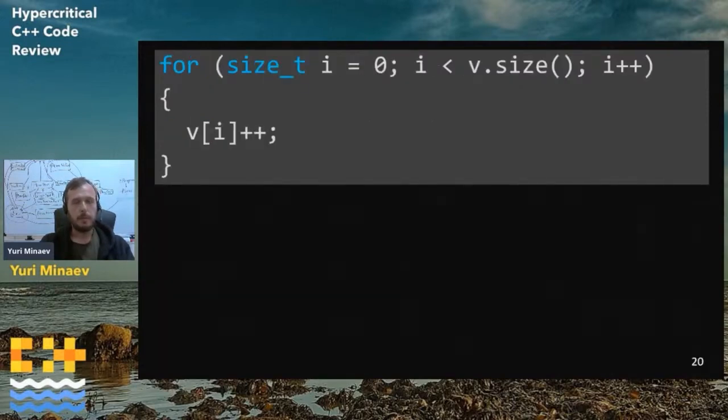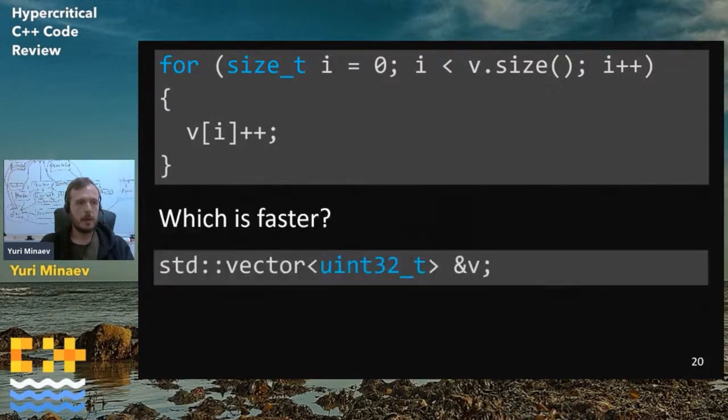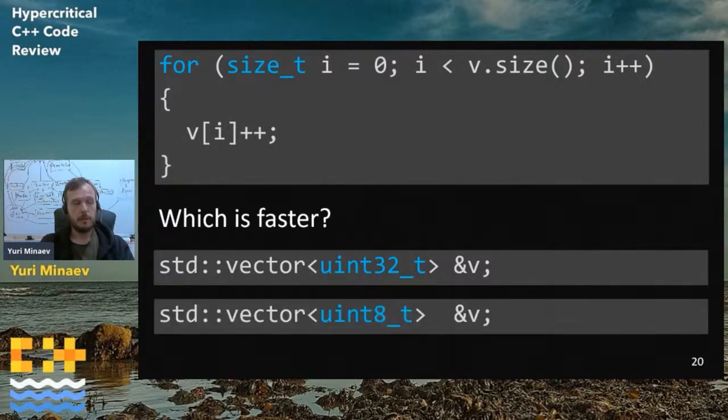Now, let's look at the loop a little bit closer. And what do you think is faster? If the vector holds int32 values, or if it holds, essentially, char values. The intuition might be telling you, well, it was telling me that maybe a smaller size of the element will somehow help it to work faster, because you're dealing with a lesser amount of bytes, basically.